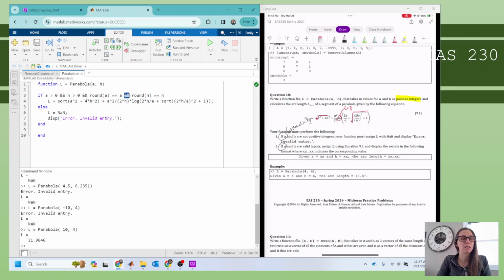Note, I'm using and to combine these. All of these need to be true. A needs to be positive, and h needs to be positive, and a needs to be an integer, and h needs to be an integer. Okay, so all of those things. There's no ors in there. It's not one of the options. It's all of the options.